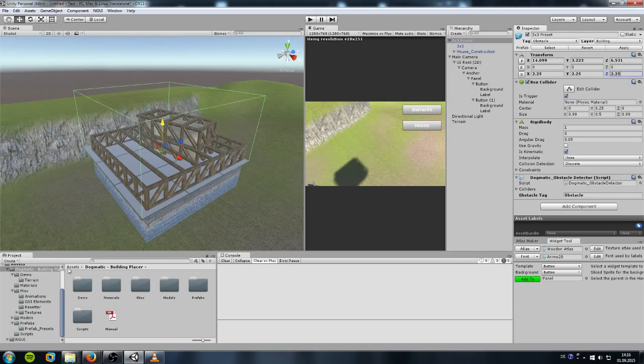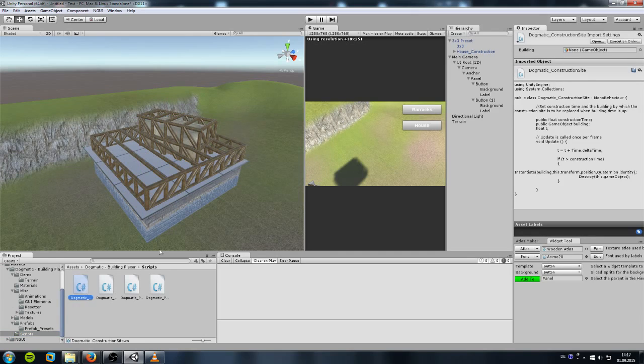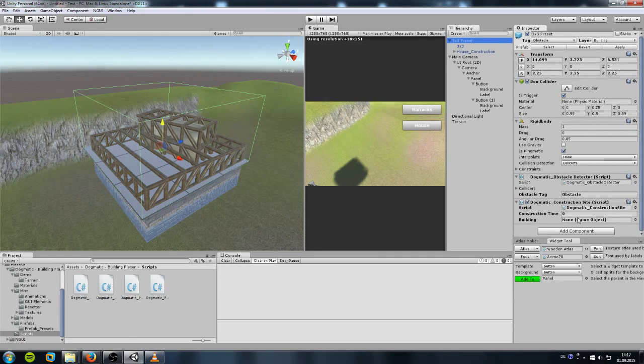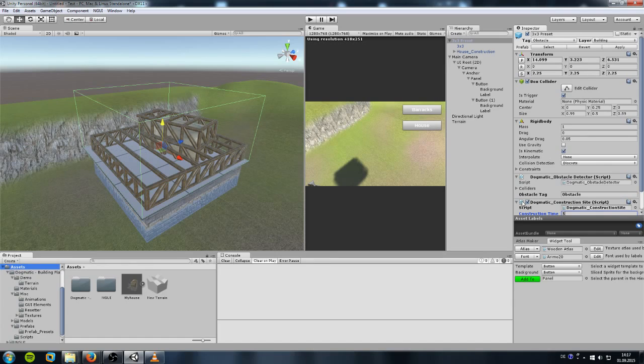And for that, we need to go to the scripts folder. There we have a script called dogmatic construction site. We're just going to take that and drop it on our prefab. Now you see that it's asking us for two additional parameters, one being the construction time in seconds. I'm going to use 5 seconds for now, and the other one is the actual building that we want to place once the construction time is up. So for that, I'm going to use my newly created house and just drop that in here.